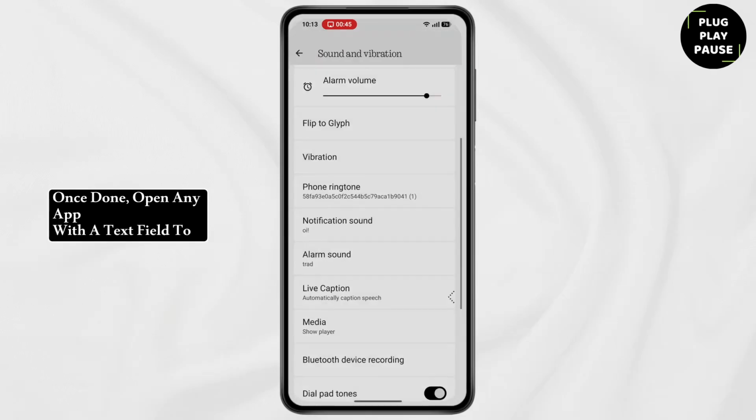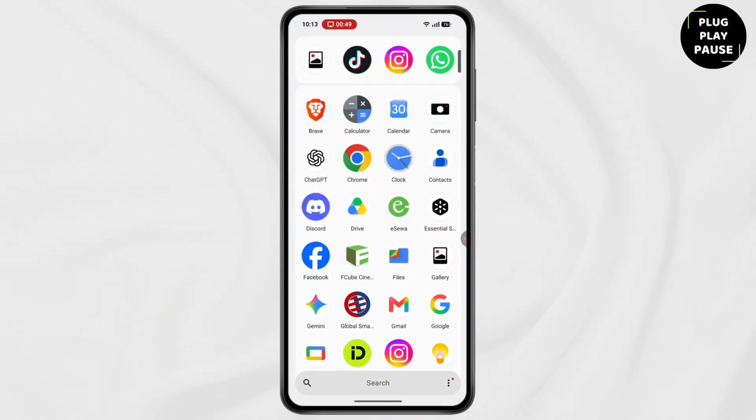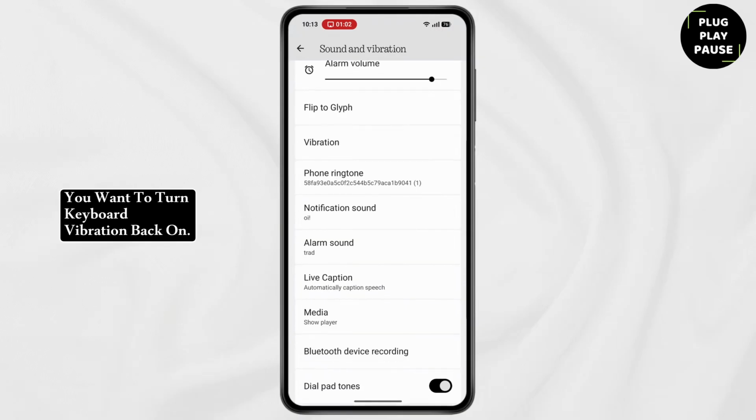Once done, open any app with a text field to test that typing no longer produces a vibration. Keep in mind, this only affects the system keyboard's vibration. Third-party keyboard apps may have their own separate vibration setting. Finally, come back to the same menu anytime you want to turn keyboard vibration back on.